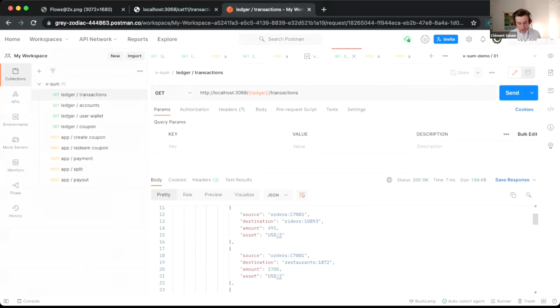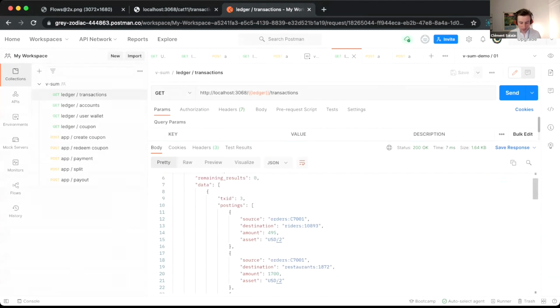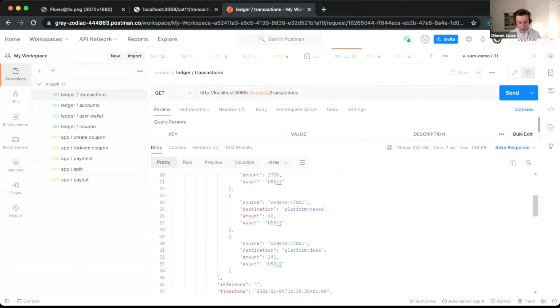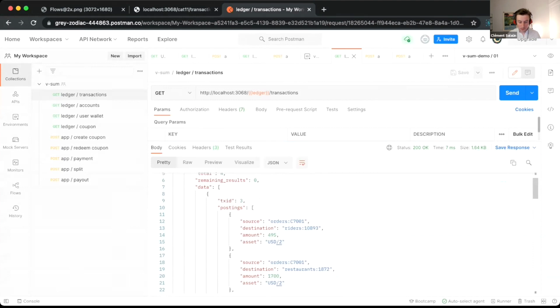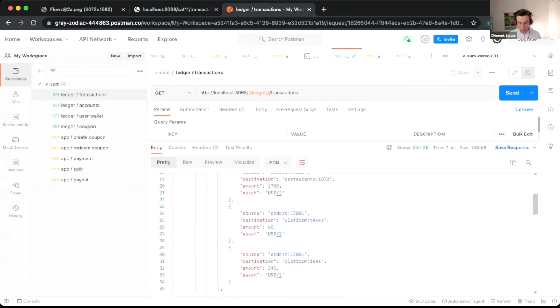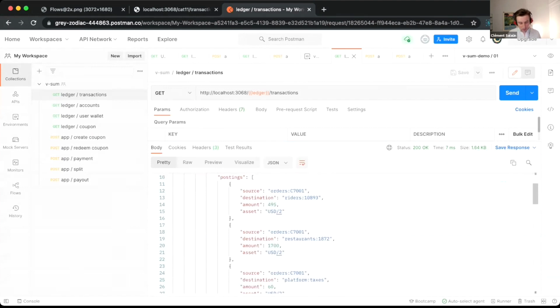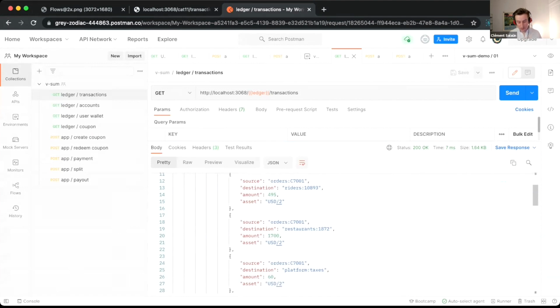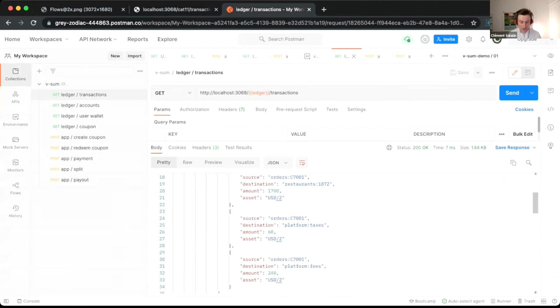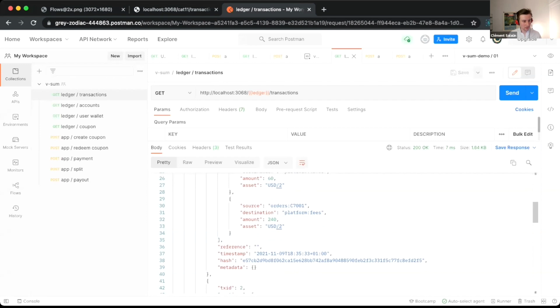And this is what actually ended up being in the ledger. So we now have a single transaction with this time 4 postings. So basically pulling money from the order accounts to all the accounts in the system that we wanted to send money to. So to the rider, to the restaurant, to the platform for taxes, and to the fees that we collected as a platform. So yeah, that would be a simple example.